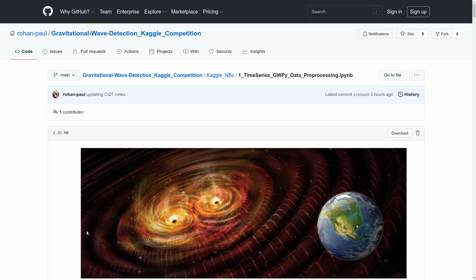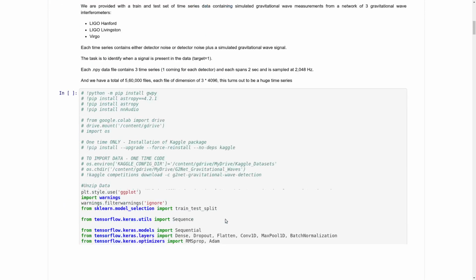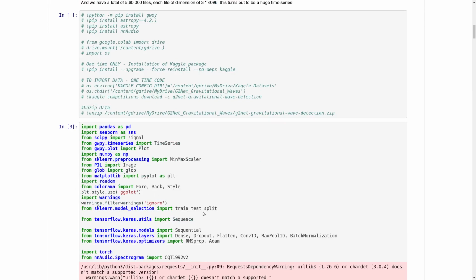So yeah, I will share the link of this notebook in the description, for both my GitHub and in Kaggle. All right, so first, initial imports, all the regular imports, with special mention of this package GWpy, which is for handling specifically gravitational wave kind of data, time series and NumPy data, and also this package nnAudio. This nnAudio is for implementing a spectrogram from the waves data that was given in this competition.